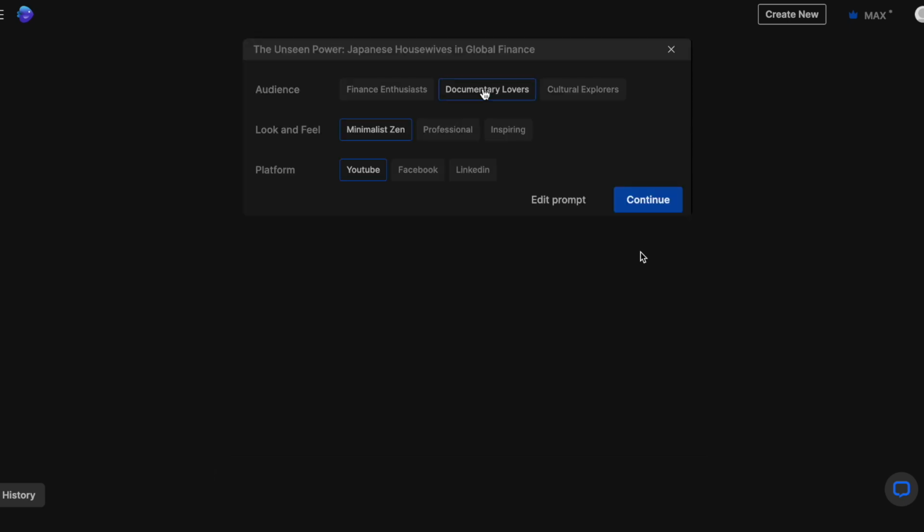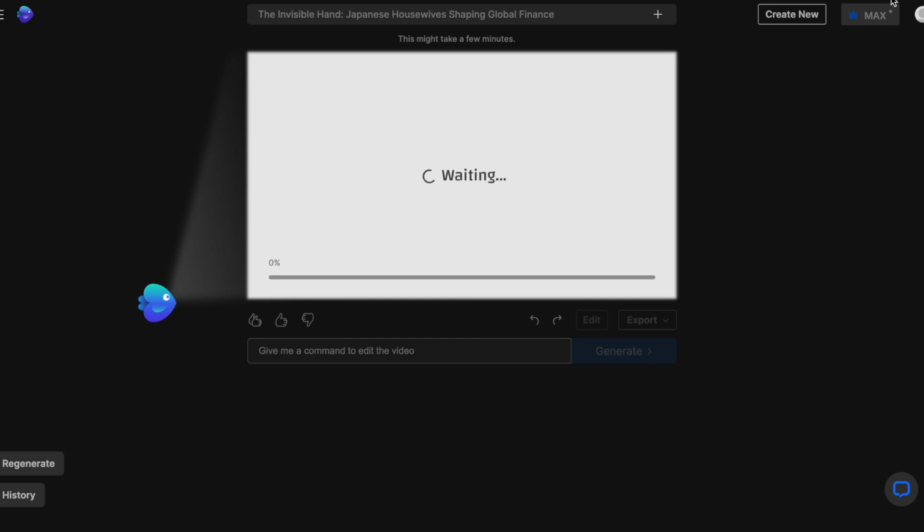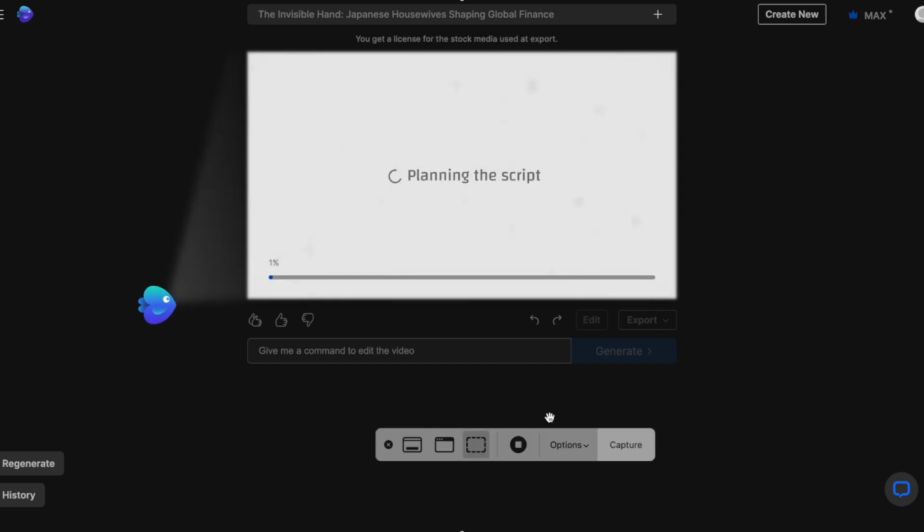Now, when you click on continue, InVideo AI will ask you for a few more details such as the target audience and the look and feel that you want for the video based on the prompt. I want this for documentary lovers and I want it to be inspiring. Now, after that, once I click on generate, InVideo will create my first draft in just a few minutes. So I'm obviously going to fast forward this for the sake of brevity, but it took roughly about 10 minutes for it to generate the first draft.